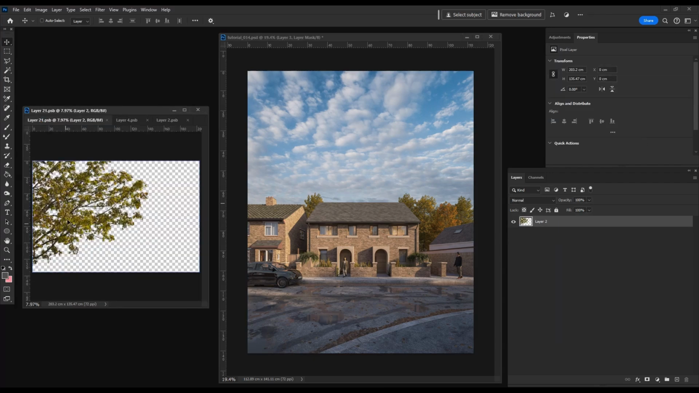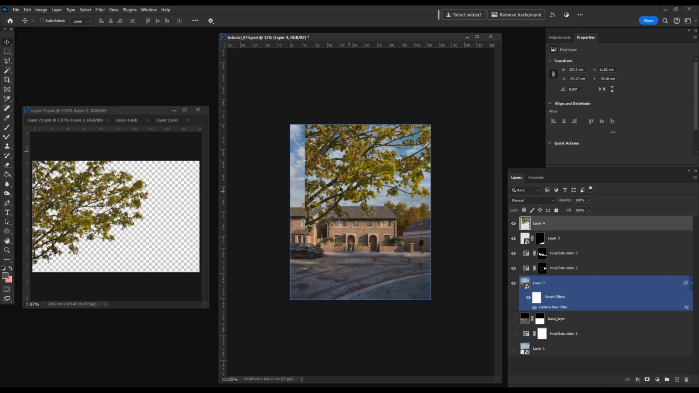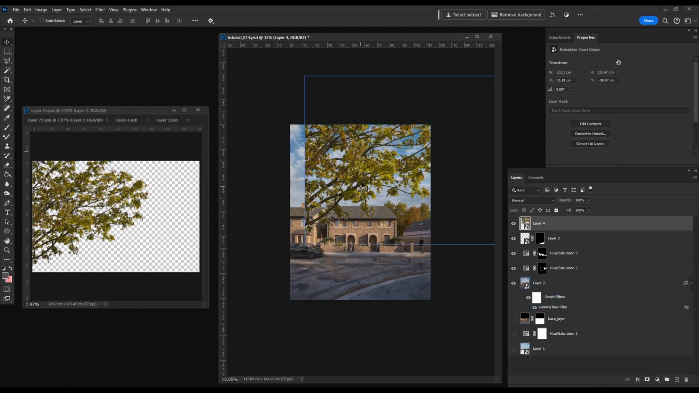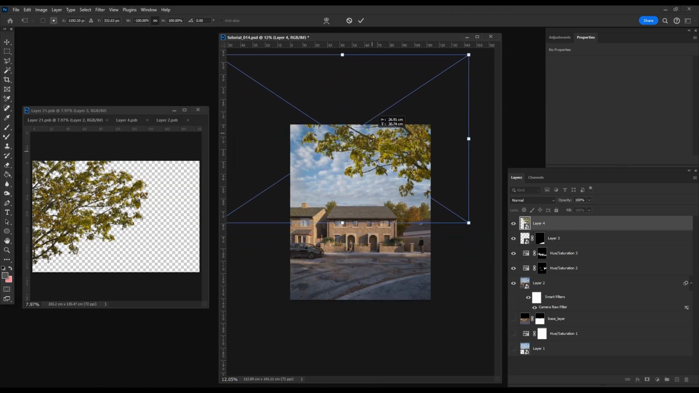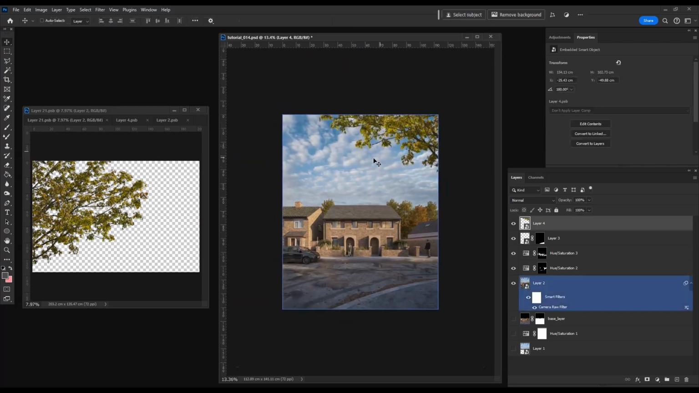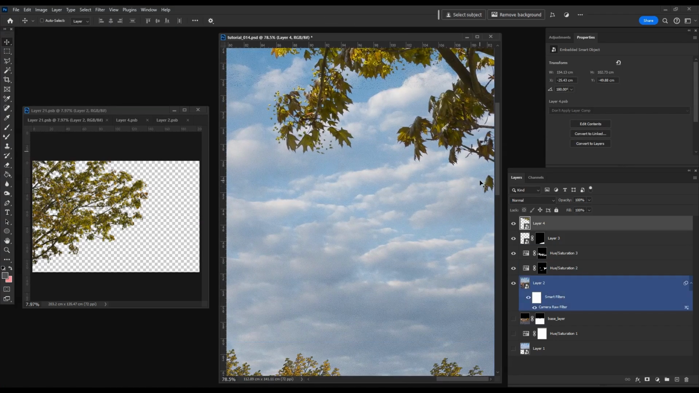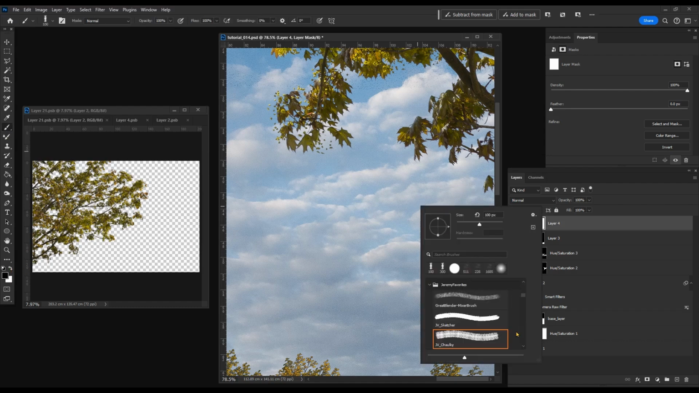I also have this image of a tree, which I will use to enrich the composition. Convert it for smart filters, press Ctrl T and flip it horizontally. Place it where you like. If you don't like part of the image, create a layer mask and paint over it with a black brush to erase unwanted areas.